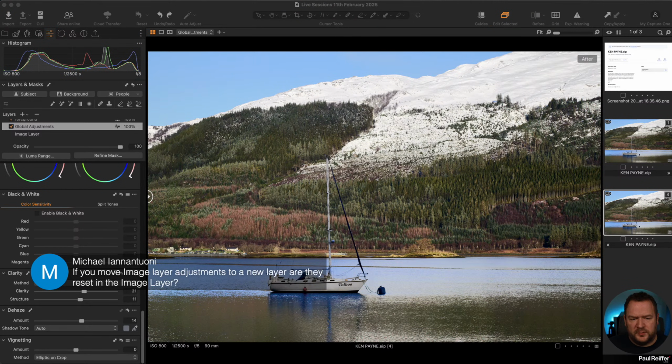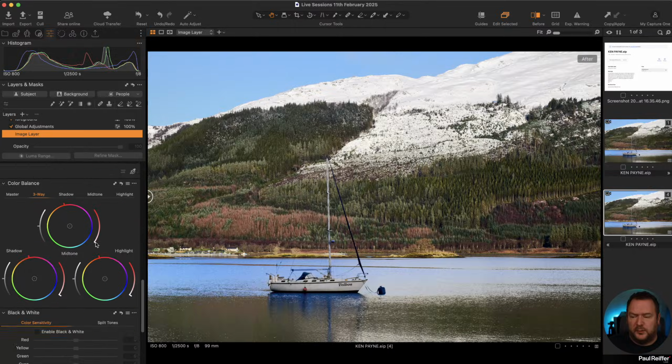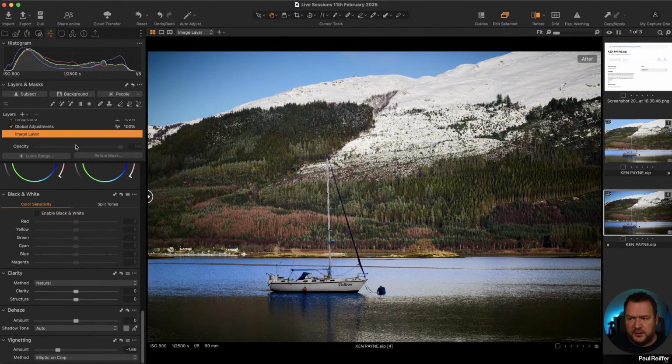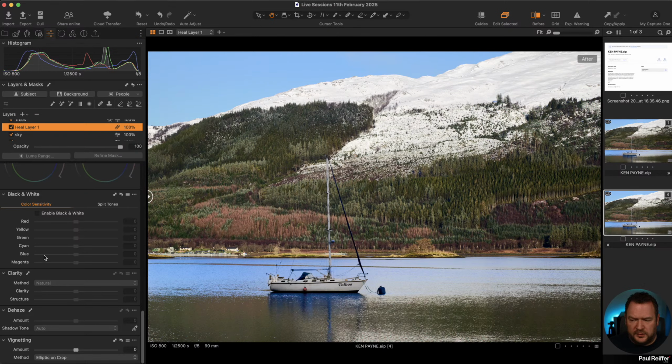Michael, if you move the image layer adjustments to a new layer, are they reset in the image layer? Yes, that's exactly what happened here. So if I go to my image layer now, you'll see all these sliders have been reset back to 0. The sliders that won't appear to have reset, and it's not because they haven't moved, are things like vignetting and things like the black and white tool. The reason is because they don't sit on a layer. So if I were to change our vignette here, it doesn't matter what layer I go to, that tool stays the same, and the reason is because those tools, this one and black and white, for example, they go across all the layers. They're not layer specific, but anything that is layer specific will be removed.